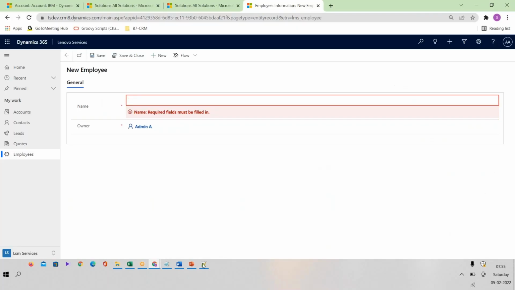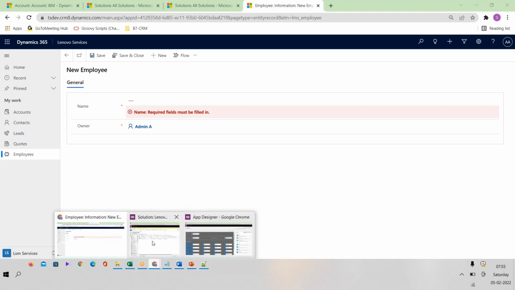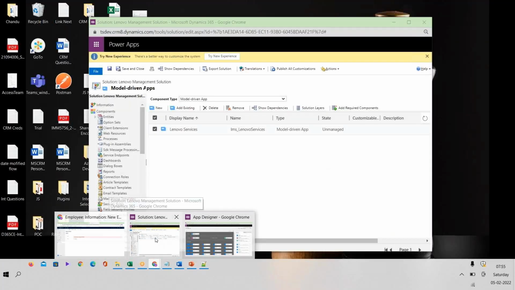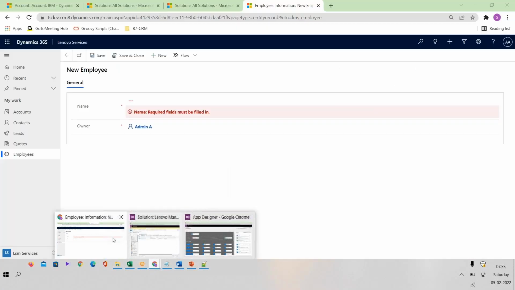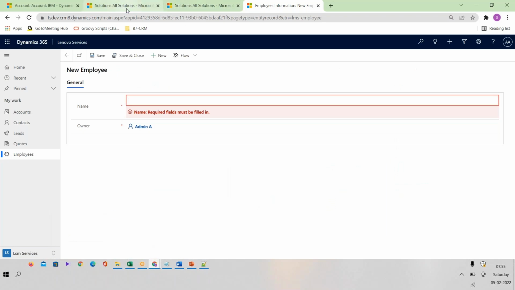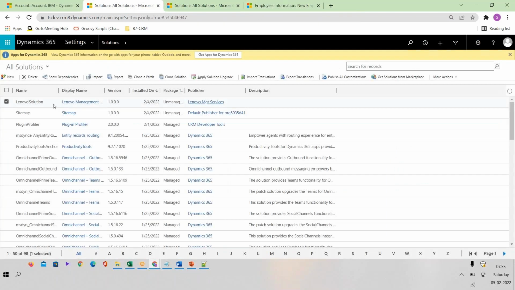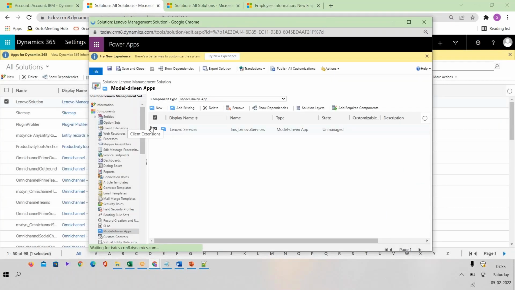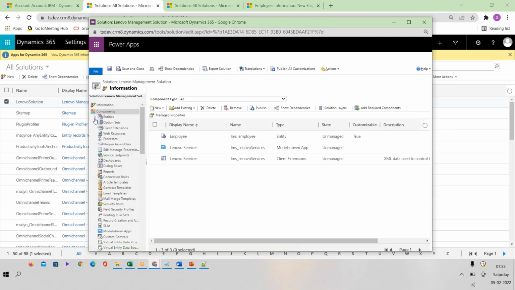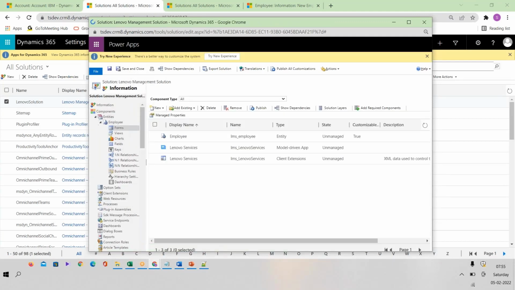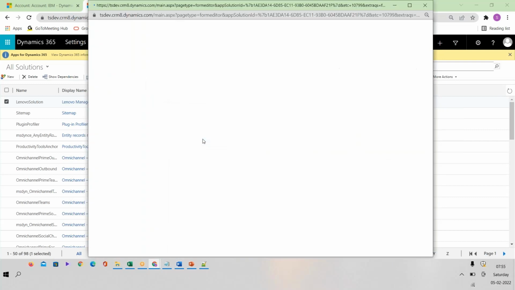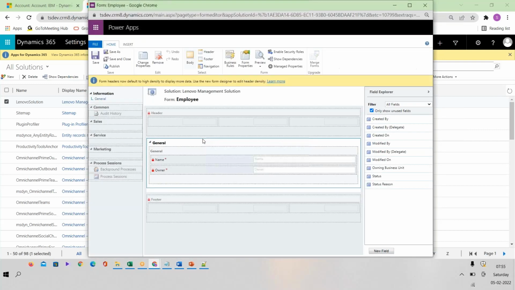And if you want to edit this, then go to the customizations page, Lenovo solution, go to entities, go to employees, forms, open the main form. Now you are working on the main form. Whatever you see here, that is the main form. So see here, only name and owner are there in the main form. That is why you see only these 2 fields.